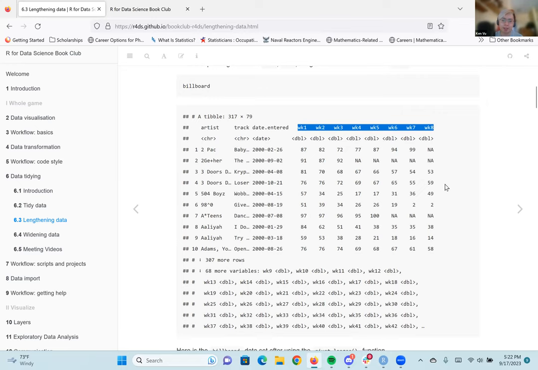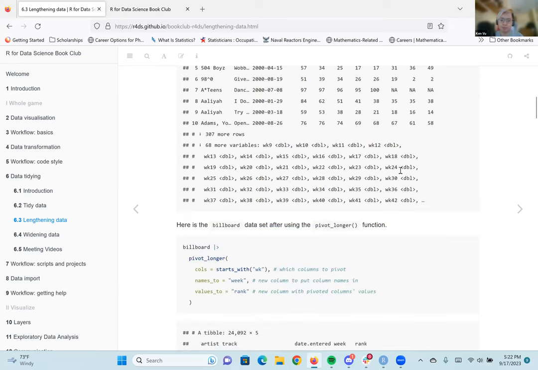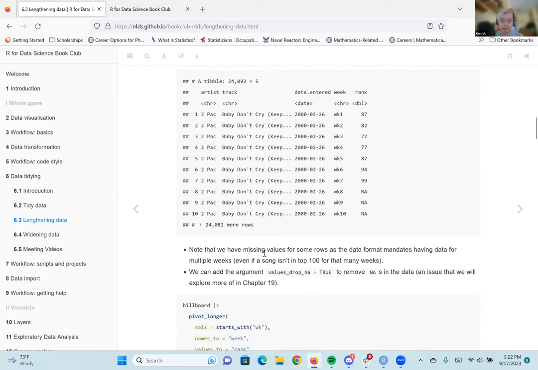Which means that you're going to have songs where, even if they don't stay in the top 100 Billboard for at least 52 weeks, there's still data for it, but we don't want that. And so there's a way you can get rid of these NAs.